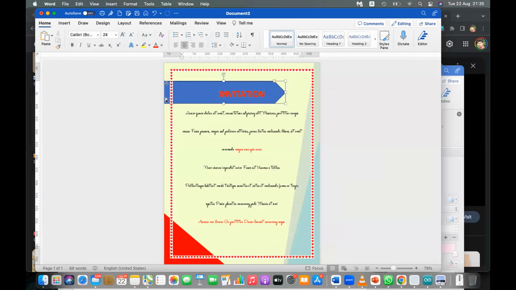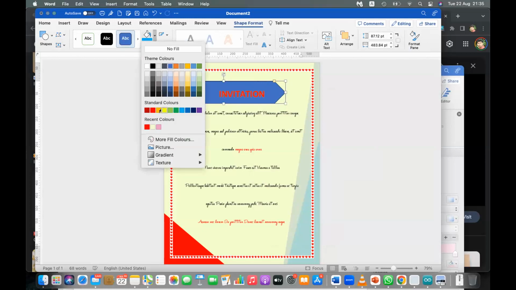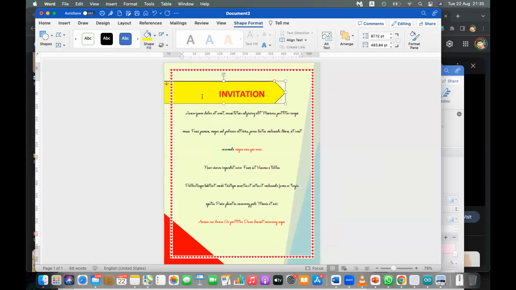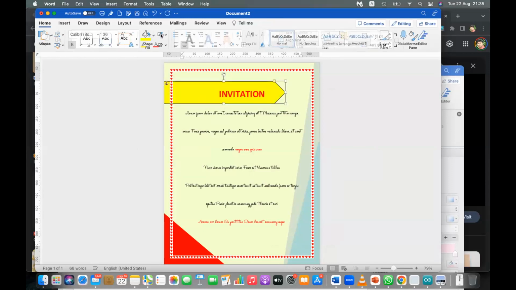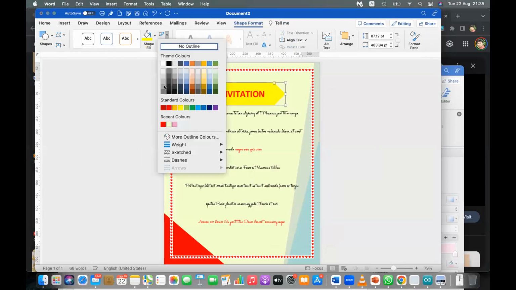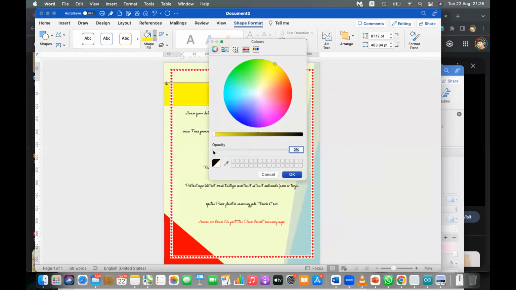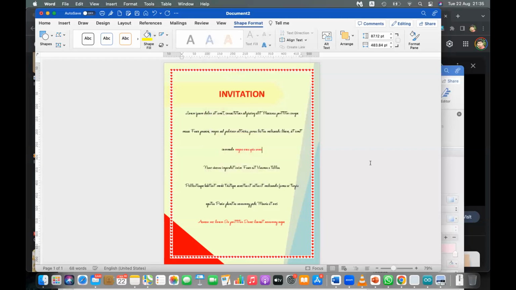This I need to change, the bar shape format, shape fill to yellow. Shape outline to none. Shape fill, more fill colors, and just decreasing the opacity to 12. Okay.